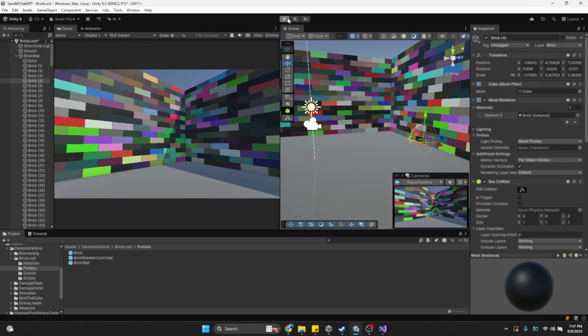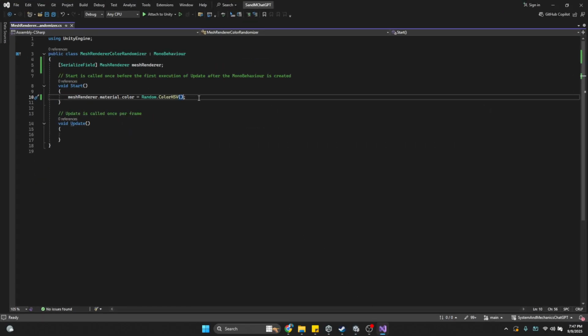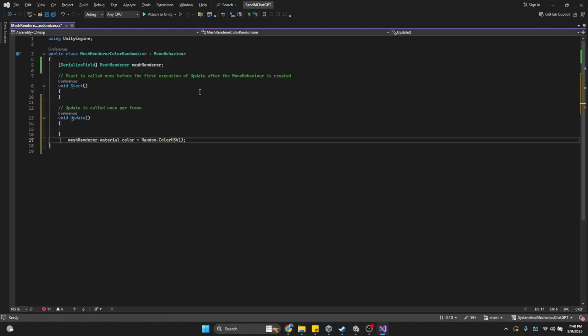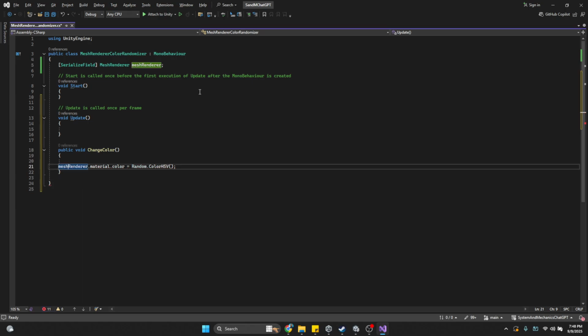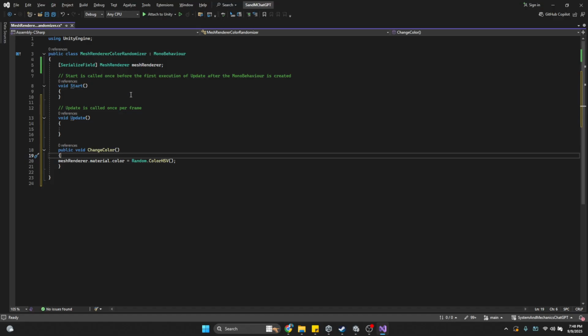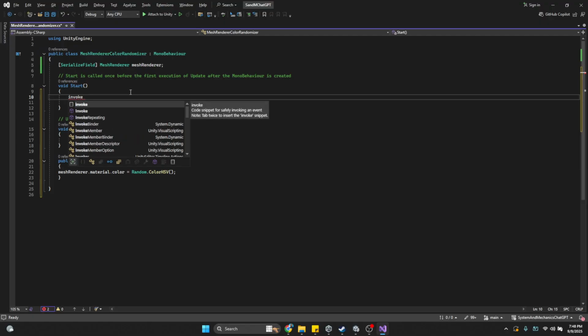So we can go one step further. I told you about invoke repeating. An invoke is telling it to do something, but telling it to do it after a certain amount of time. So public void change color, right? We're going to call a new function called change color. And all it's doing is exactly what that's doing. But in the beginning, we want to invoke it.